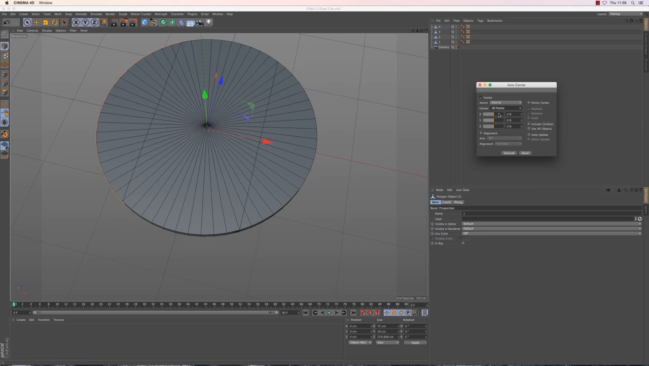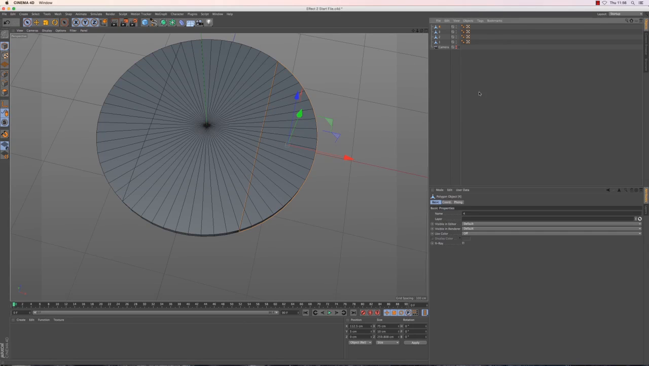Just click execute. And then just repeat that process for all segments. So select segment 2, execute. 3, execute, 4, execute. And as you do it, you should see the axis move into the correct position. So now we can just close that window down, and you can see that the segments now have their own axis position.